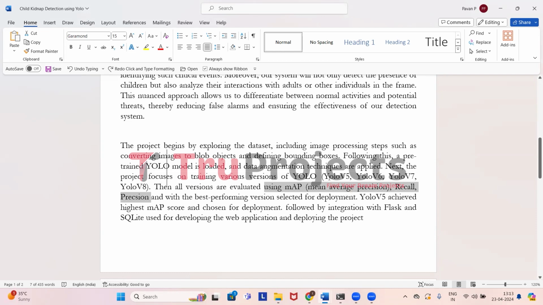So among all the versions built, YOLO V5 excelled. So we have chosen it for deploying in the front end. And we use Flask with SQLite for developing a web application, and we have deployed our project there.